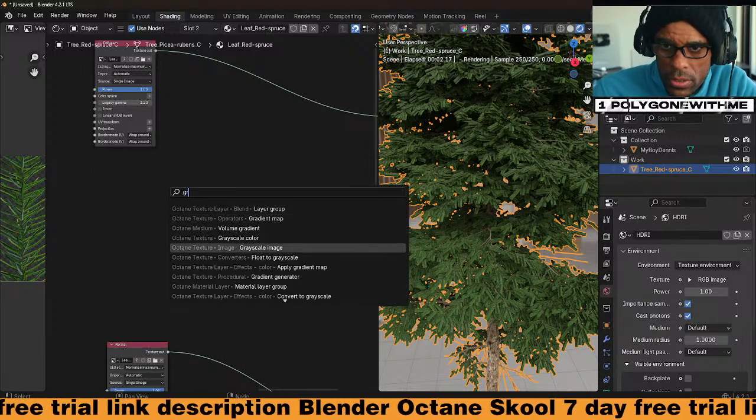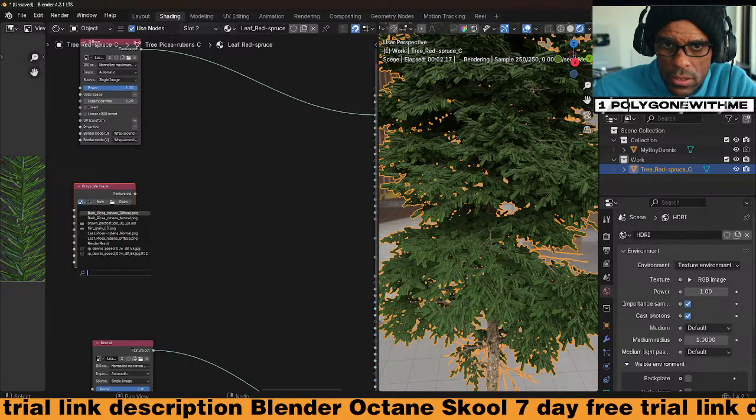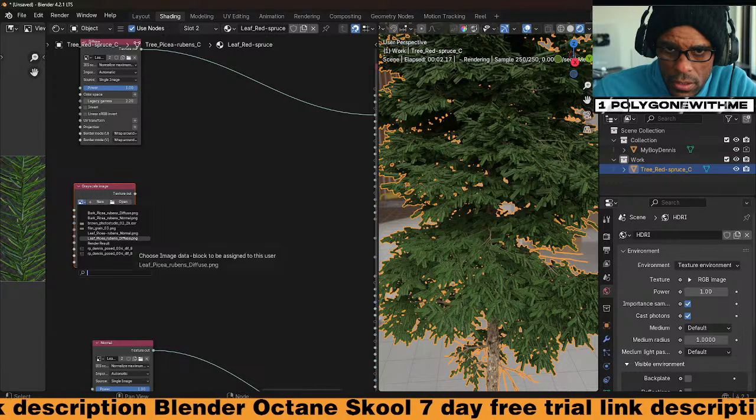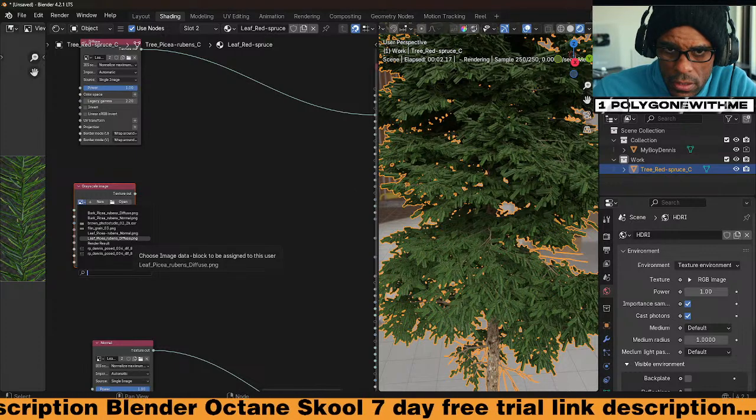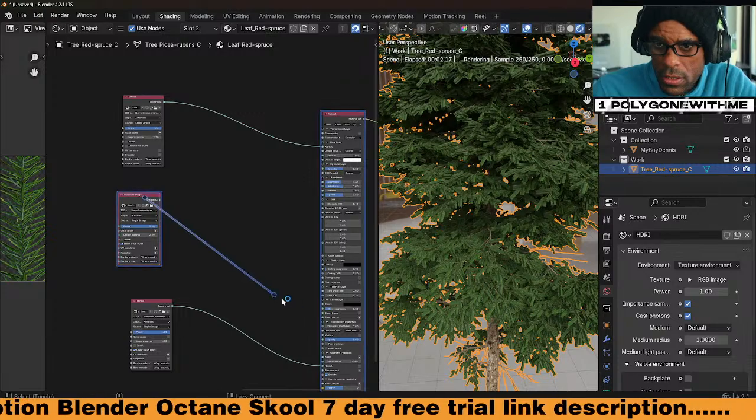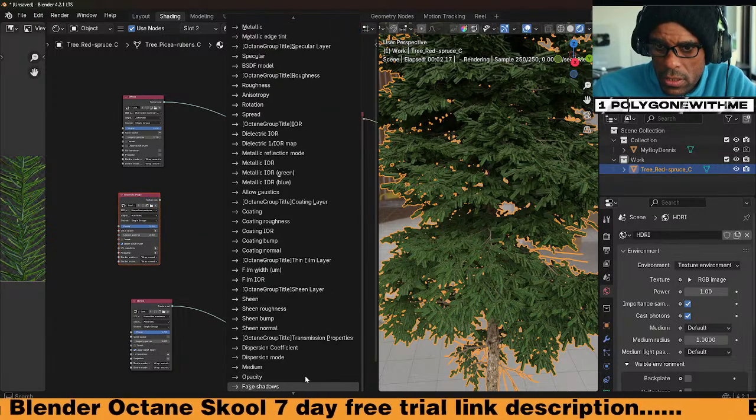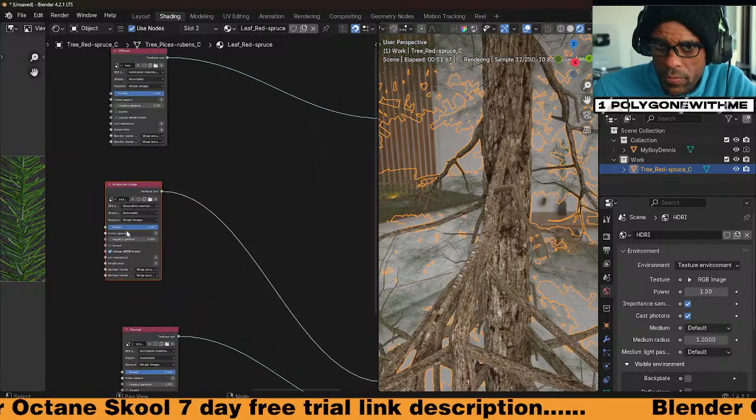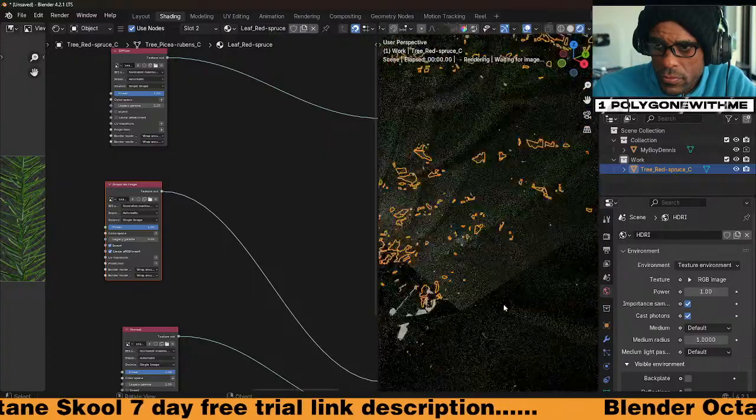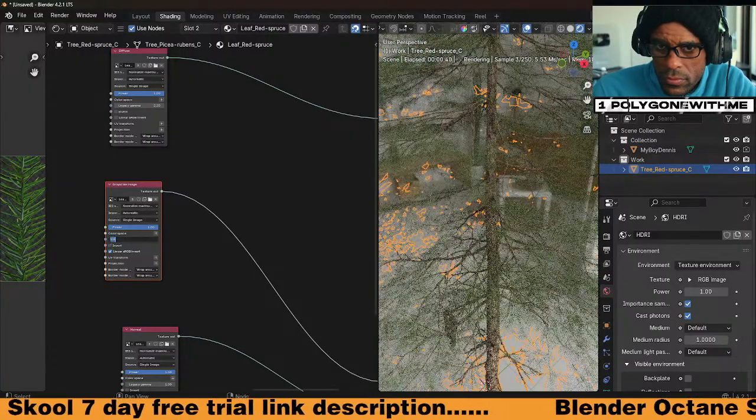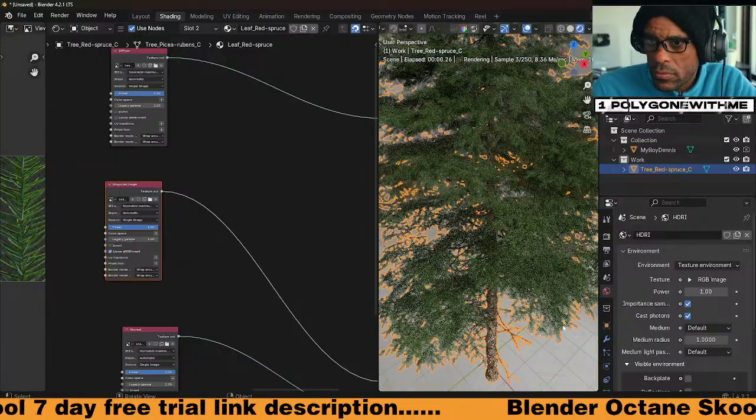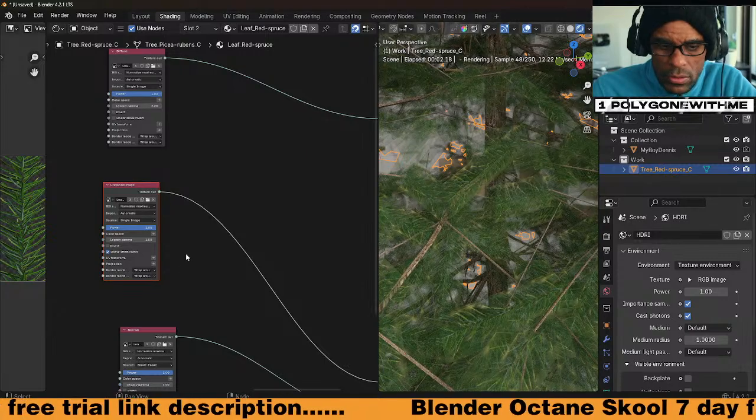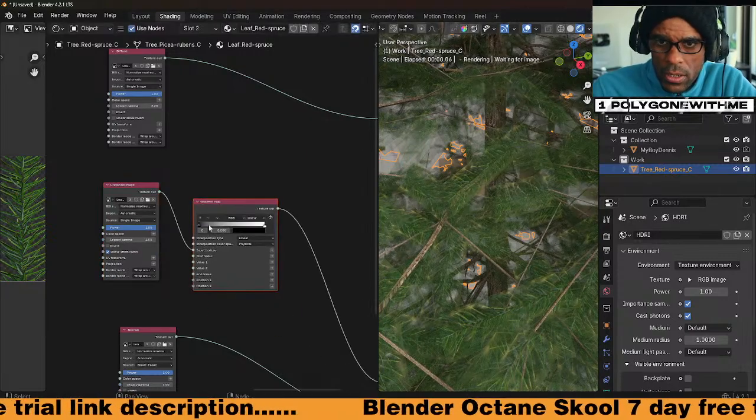Is that a grayscale image? Grayscale image. Same thing, plug in the leaf diffuse PNG. Plug that into the alpha. Nope, that's not working either. Let's add a gradient map in between there.